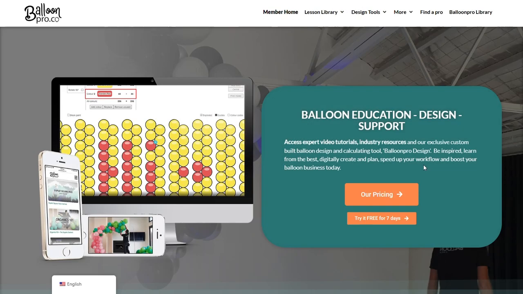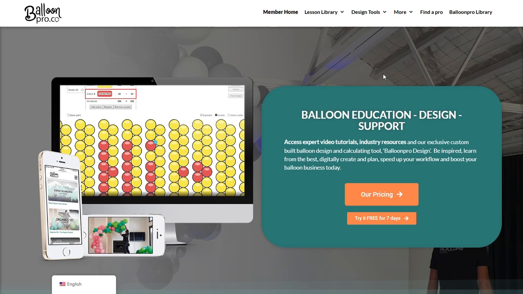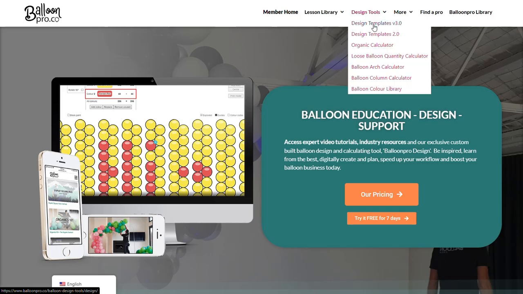So we've made our way to the Balloonpro.co website. Now, if you're logged in, you will find a bunch of menu bars at the top. If not, click try for free for 7 days and register. You don't have to pay anything and you can have a good squiz at the design tool. So up here, design templates version 3. That's what we're going to look at in this video.